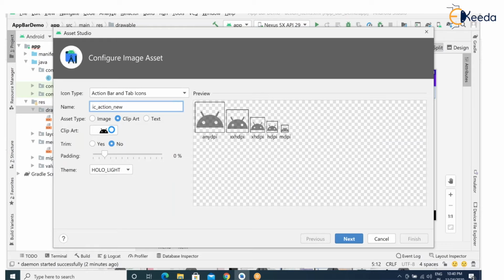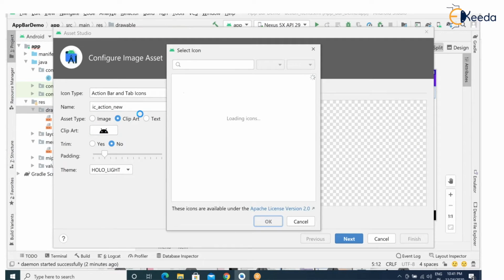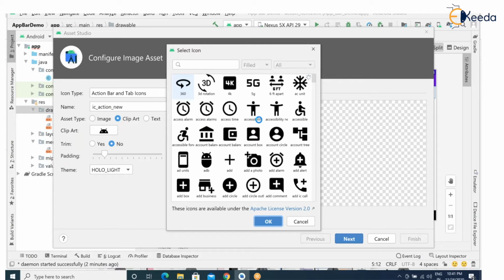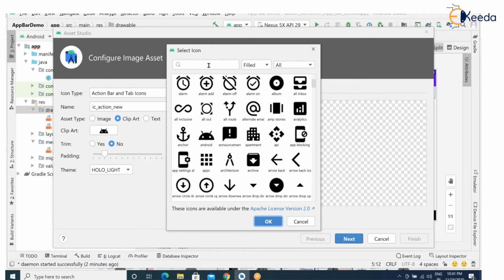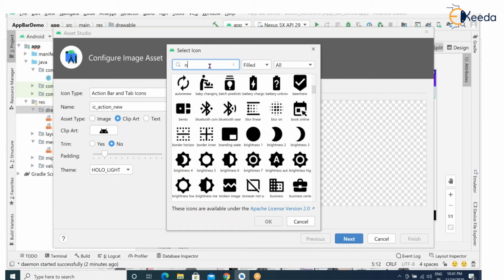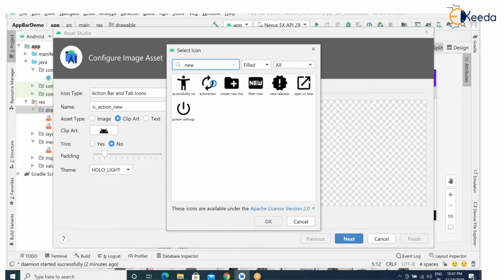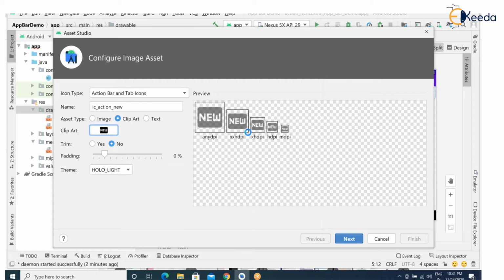Here Android Studio has given a set of material design components under the clip art section. Most of the icons you use will be found here. So just search here whether you have any other icon related to new. When you select new, nothing is showing. Of course, I got something like fiber new or open in new or create something. Usually it is a plus symbol, but okay, I got something called new.